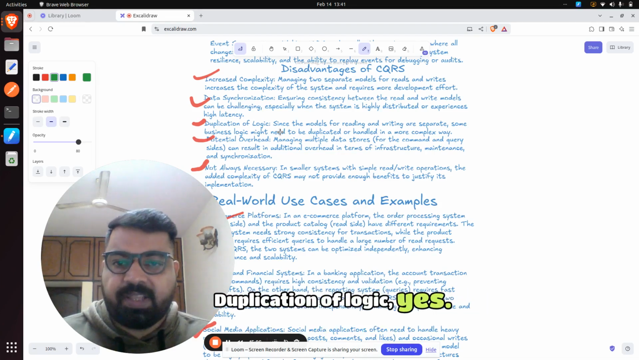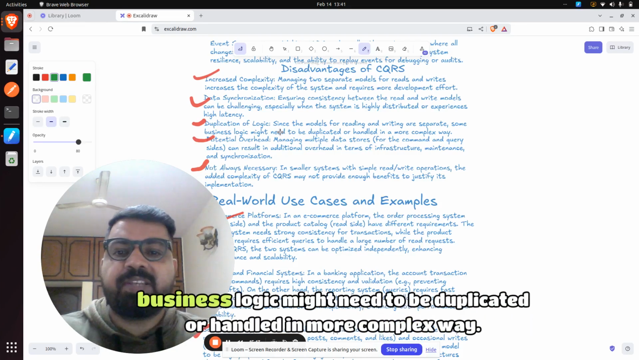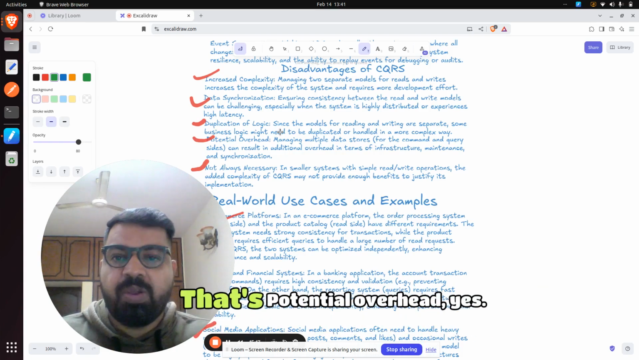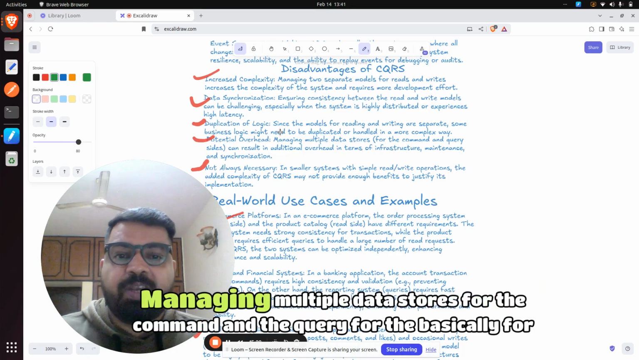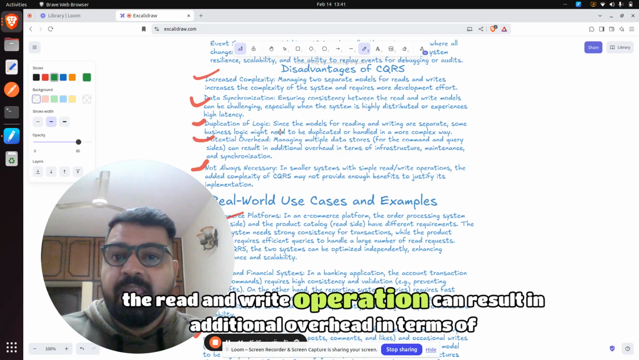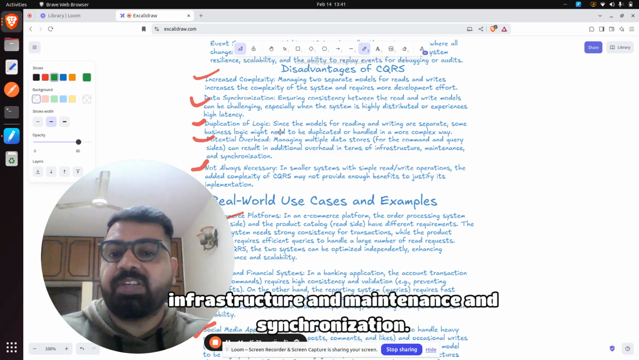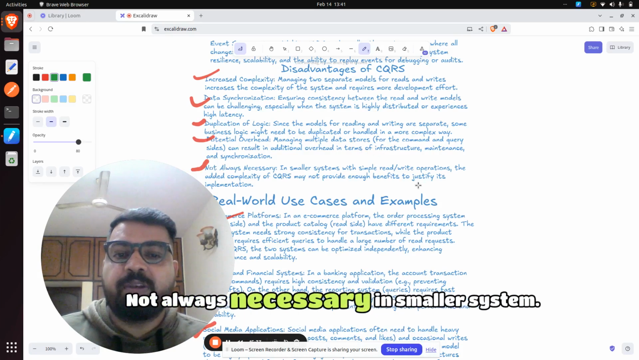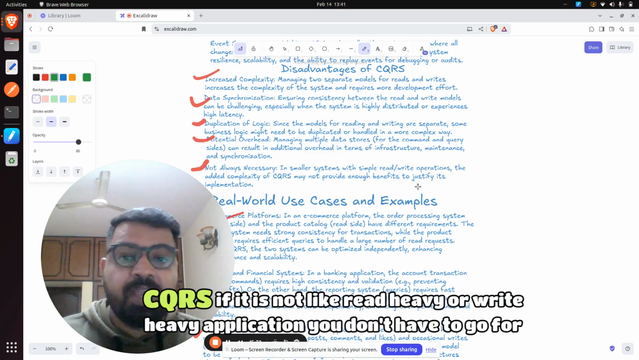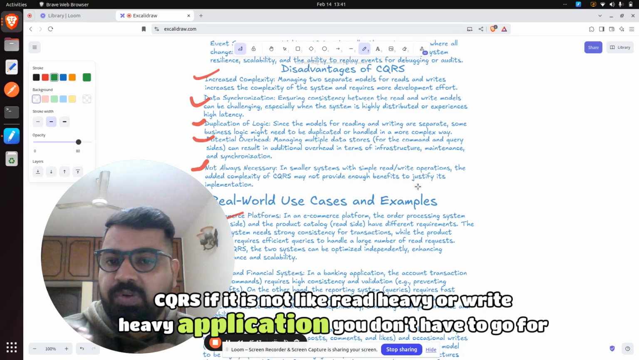Duplication of logic, yes, there is a high chance you duplicate your logic, since the models of reading business logic might need to be duplicated or handled in a more complex way. That's true. Potential overhead, yes, managing multiple data stores for the command and the query, basically for the read and write operation, can result in additional overhead in terms of infrastructure, maintenance and synchronization. Not always necessary in smaller systems. That's what I explained. For a smaller application, you don't have to go for CQRS. If it is not a read heavy or write heavy application, you don't have to go for CQRS.